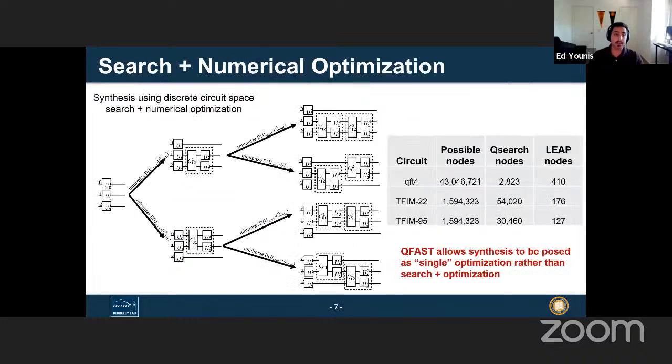QSearch phrases the synthesis problem as a search plus an optimization problem. It searches over a discrete circuit space. And for each one of those circuits, it optimizes them and tries to find a parameterization of the gates. So here's a little snippet of what that circuit space might look like. And this grows very, very large as you get to deeper and bigger circuits.